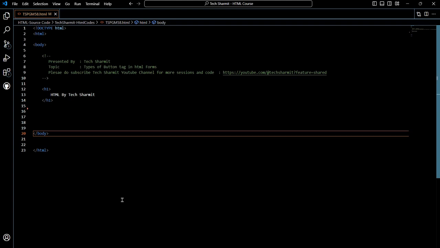Although during the sessions when we were discussing the input field, at that time we also discussed how we can create different types of button using the input field, but that was the input field type button, right? Today we are going to talk about the button itself, like how we can create the button and what are the benefits of using that button. Clear? So let's start.